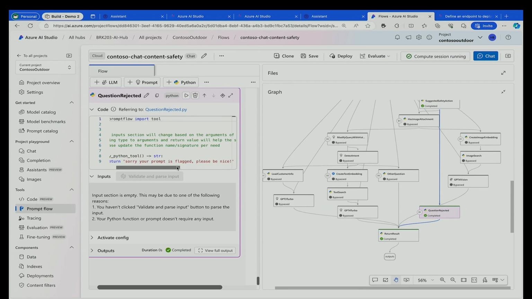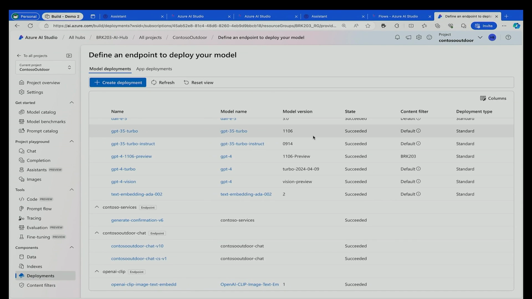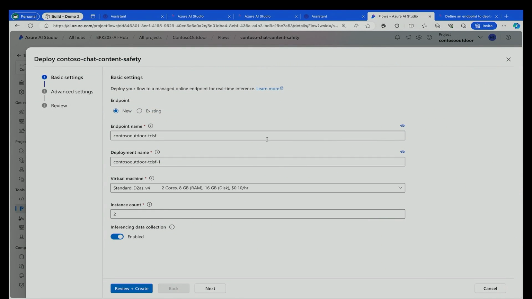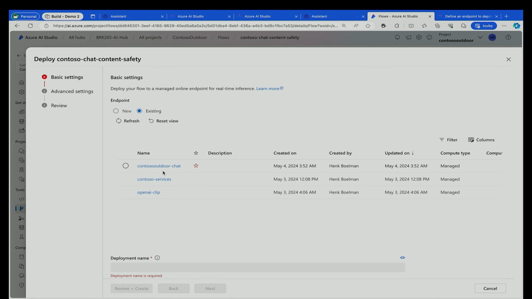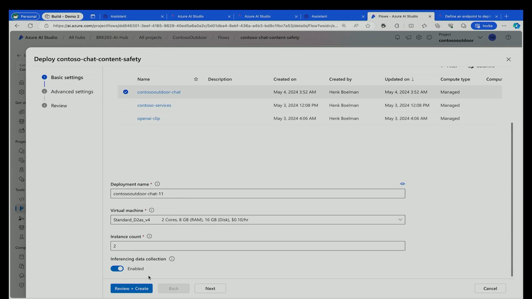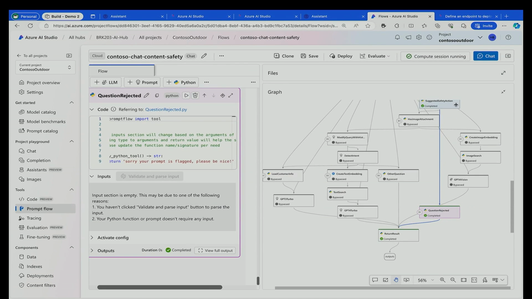So now I have this new prompt flow. How do I get it very quickly into production? So what I can do is, I can deploy this prompt flow again. So here we have the capability of deploying it. We can deploy it to an existing endpoint. That is my Contoso outdoor chat endpoint. I can choose my virtual machine size and my instance count, and then I can deploy it. I've already done that because it takes a few minutes to do that.